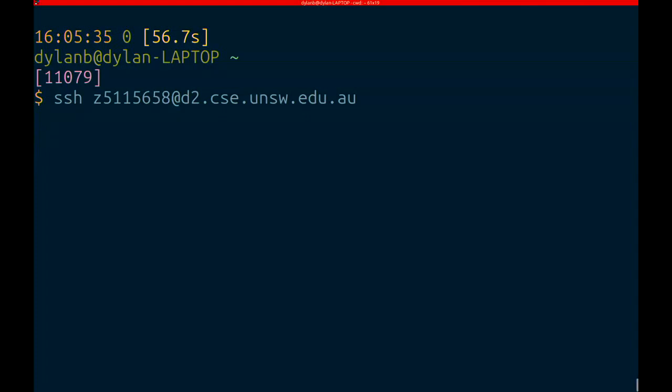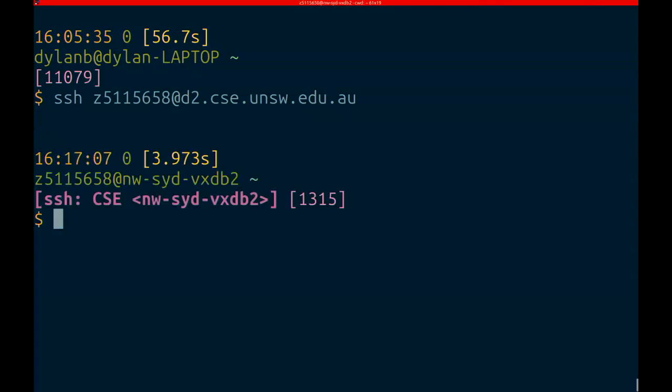And then we wait, because my internet connection is very slow at the moment. There we go. All right. We are now in the CSE server NWSID VXDB2. This is where we'll be running all of your databases.